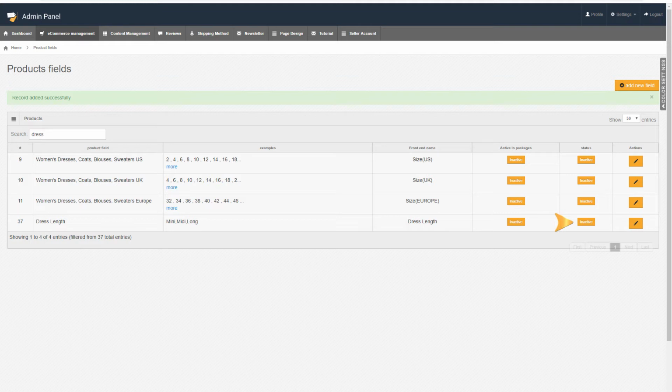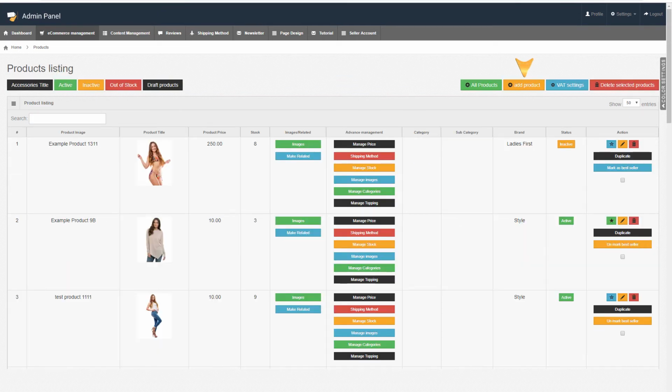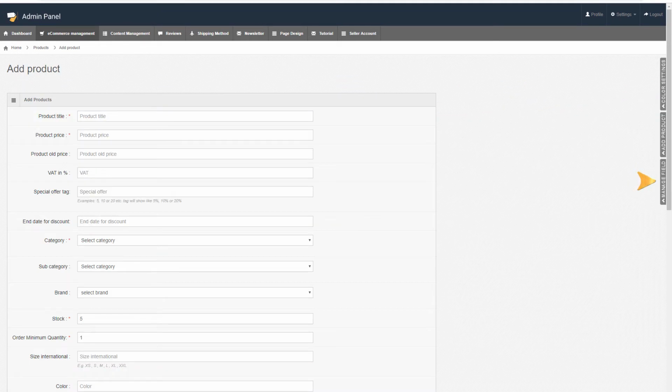You don't have to set all of your product fields in advance. You can also do it whilst you're adding your products. Let's go to the Products page and click on the Add Product button. In the next window, on the right-hand side, there is a Manage Fields icon.